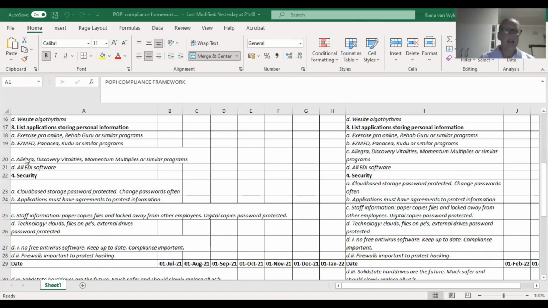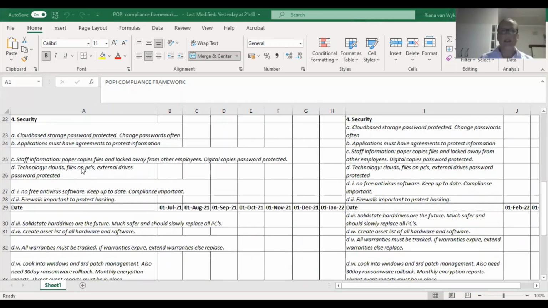Okay, then like I said, Allegra, Discovery Vitality, Momentum Multipliers. Now, having said that, for those of you who were in the refresher course for the Vitalities, all these companies are taking POPI very seriously. In fact, Discovery had a section on POPI compliance in Vitality. So I don't think you need to worry about that, okay? And then just again, EDI software. Now, this is where it gets interesting.